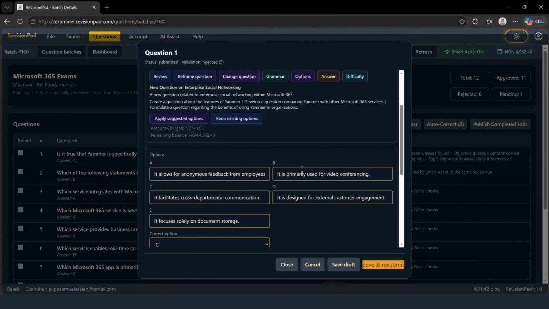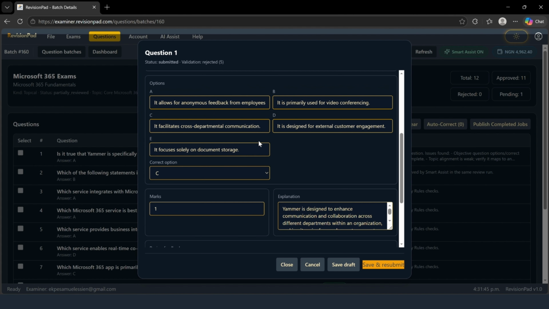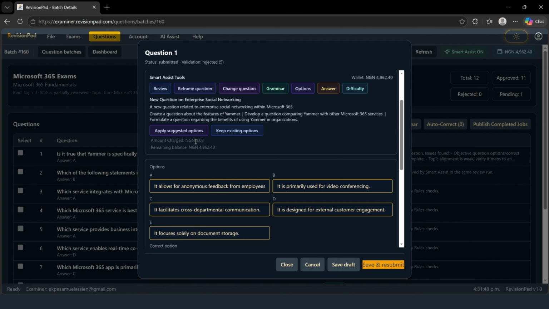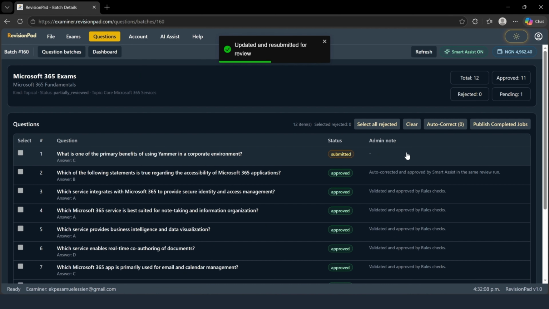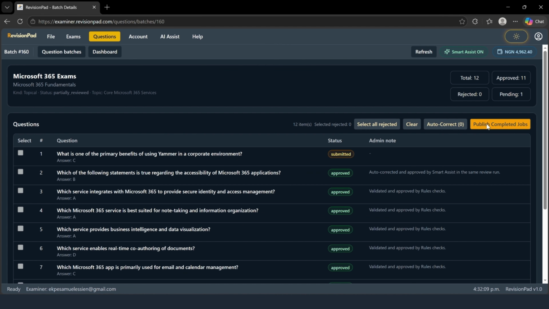So the options are here and everything looks correct. I'm going to apply suggested options, and it shows me how much the AI had charged me for just that process. And I'm going to save and submit. Okay, so now I'm going to publish completed jobs and wait for that a little bit, and then I'm going to refresh the page.